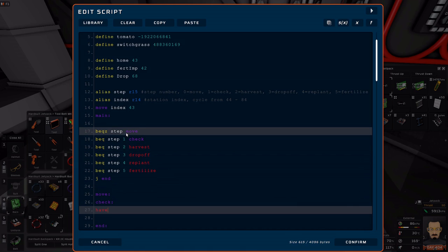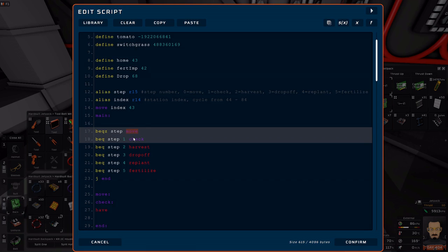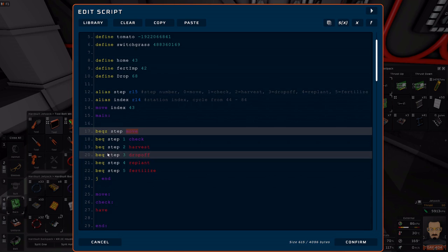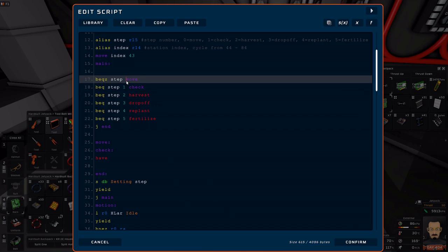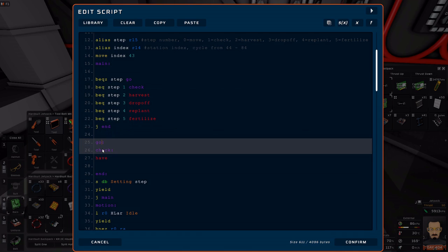Oh. Can't use move. What's another one? I used motion for idle check. Great, now I need a synonym for move, and I can't come up with one. Go? I don't know. Go. There we go.